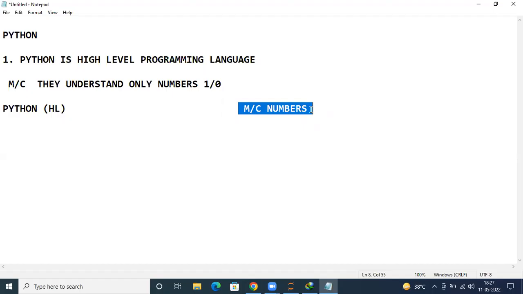So obviously, you cannot make your machine learn English or something like that. They've been designed to learn the numbers only, or ones and zeros only, right? They've been designed to learn that way. So the way I use my Google Translate, in between you will be using what? Translators. You will be using a translator, which will convert your high level language into machine level language.